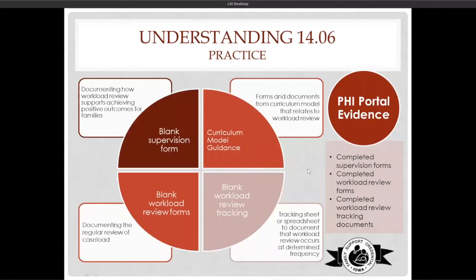For practice, usually we see blank supervision forms in there, blank workload review forms. If you need to see some examples of workload review forms, let me know. I'd be glad to send some examples to you. I was looking through them and I don't really have any that are appropriate for general distribution to anybody and everybody, but I do have maybe some that are a little bit more specific to each program that I could help you out with.